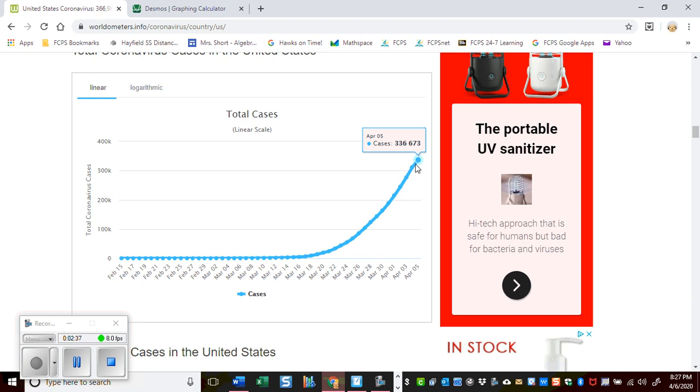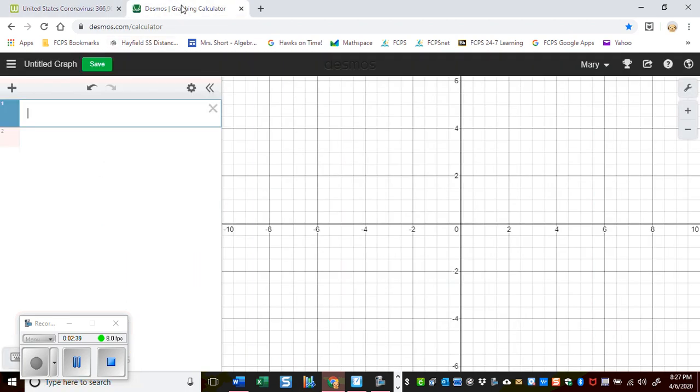After you have your numbers written down, go to Desmos, go up here to the plus symbol, add a table, and enter your information. My first one was 1, and that had 75 cases. And then over here on day 6, March 6th, there were 319, and so on. I'm going to go ahead and pause and then enter the rest of my data.